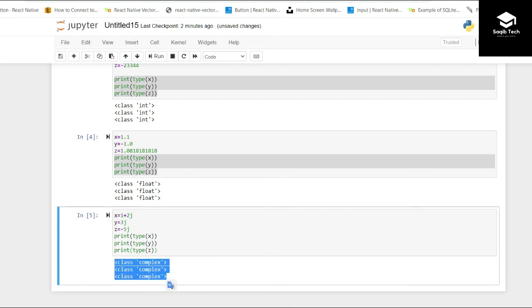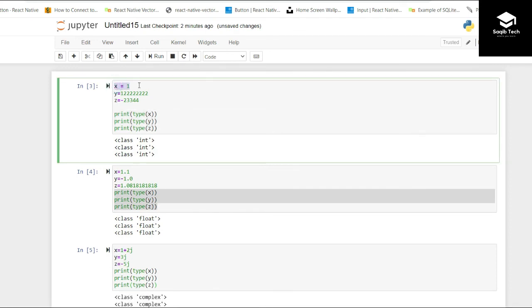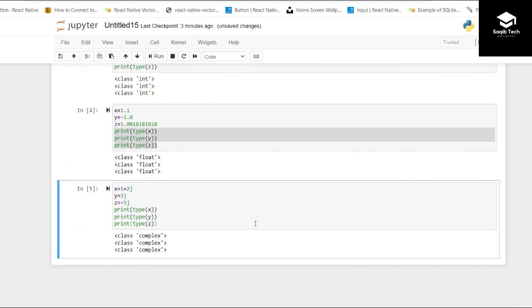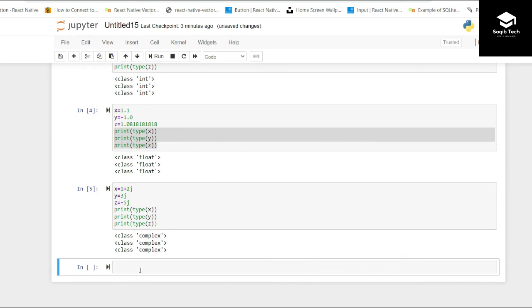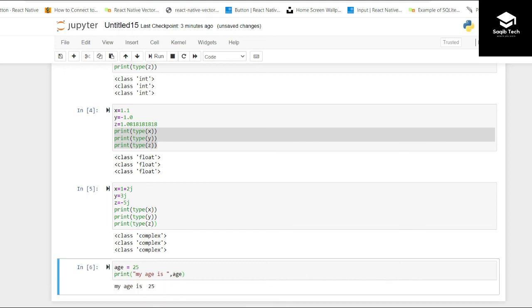Now you have got how to declare a variable. Declaring a variable is very easy. You don't need to tell it the data type, you just give it a name. For example, let's make a real life example. I want to declare an age variable. I will say age is equal to whatever your age is, for example 25. Now how to display age? You need to use a comma between that string and age. After the comma you write age, and you can run it and check that it displays my age is 25.